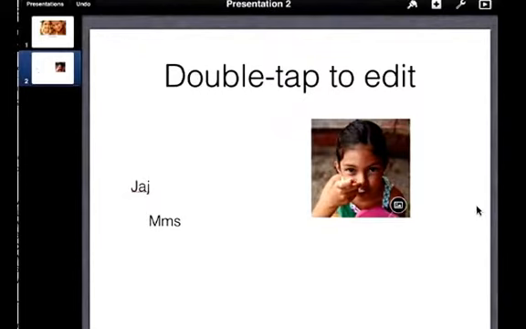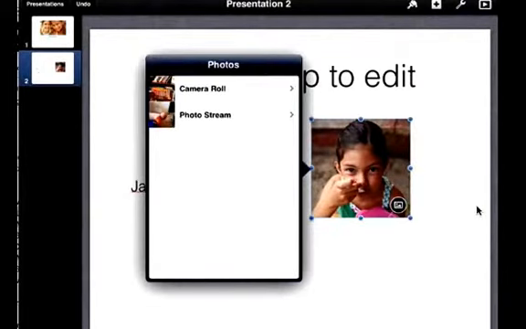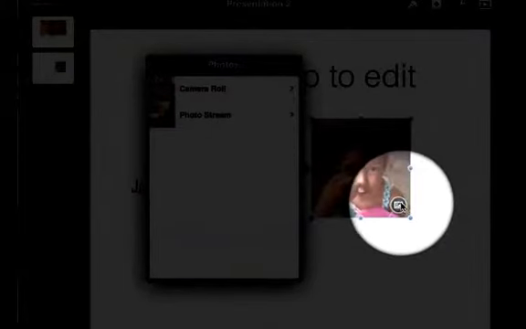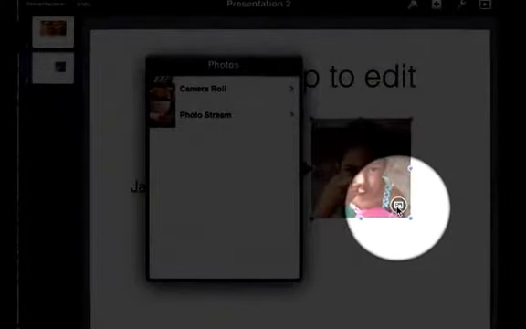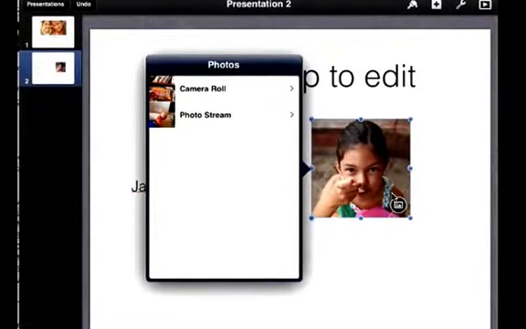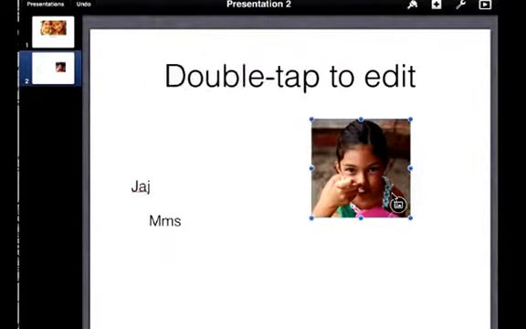Choosing pictures for your presentation is pretty straightforward. If I just click on the button here, which is the image, that's just a placeholder. If I click that, I get some options to choose photos from my camera roll or my photo stream.